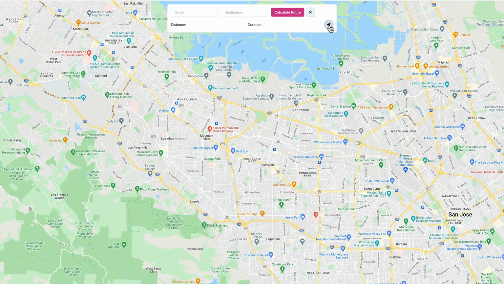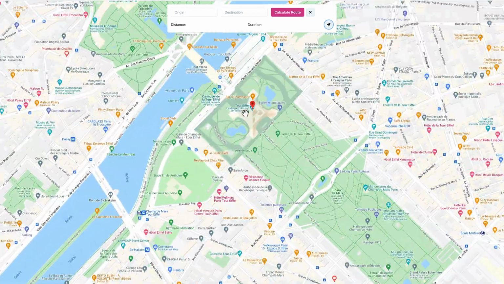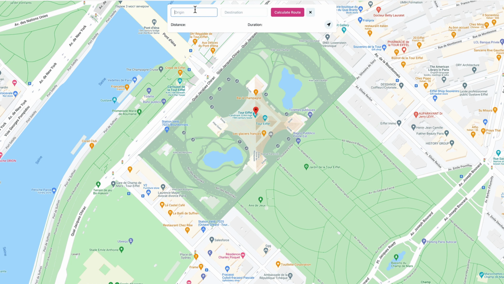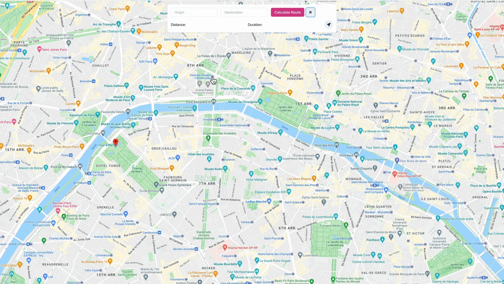And if you want, we can go back to our map center here. Again, if we want to calculate the route, let me choose Paris, France, and go to Eiffel Tower this time. So let's calculate the route. This time we again have a route here, the distance is displayed in kilometers and the duration is 18 minutes. Again, if we want, we can clear the route. So this is how easy it is to integrate Google Maps inside your React application.